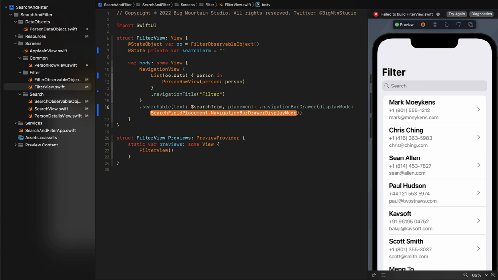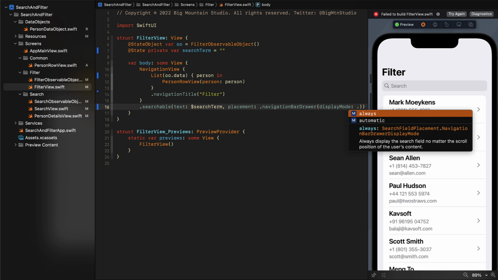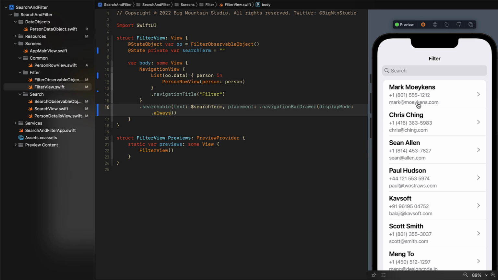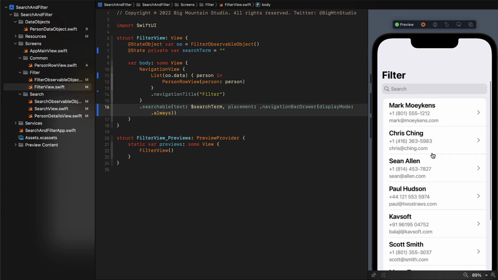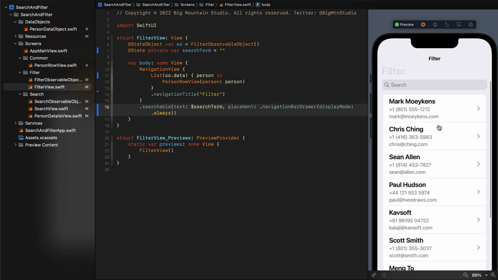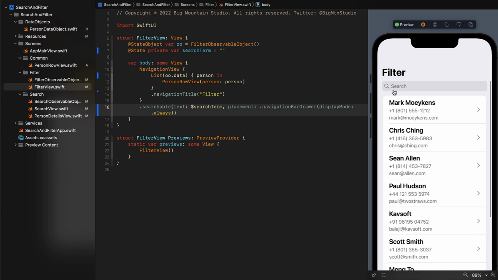And for the display mode, you can see it's this long object right here. If you just hit dot, it'll give you some options. It's just automatic and always. Right now it's automatic, meaning it's going to hide in the navigation view unless you pull down. So we're going to say always. Now you notice that I don't have to pull down anymore, right? It just shows it automatically, and I can't even hide it. Even when I scroll up, it's always there.